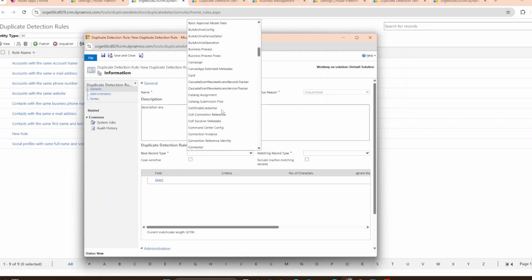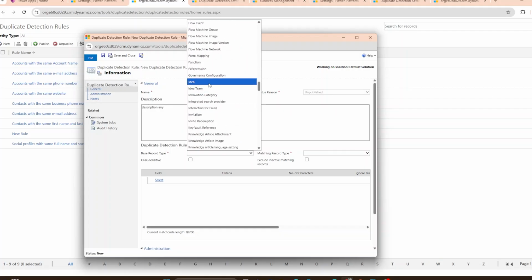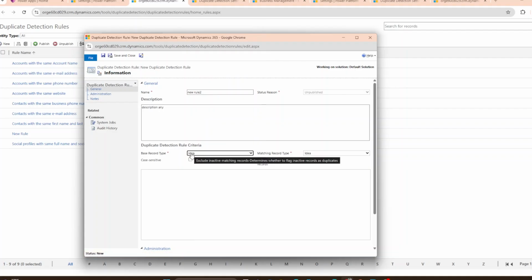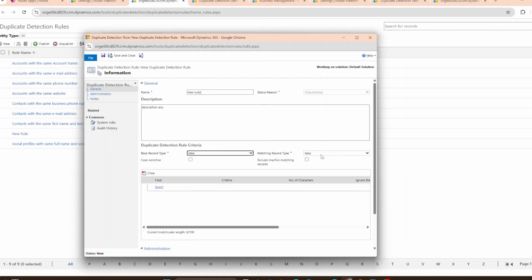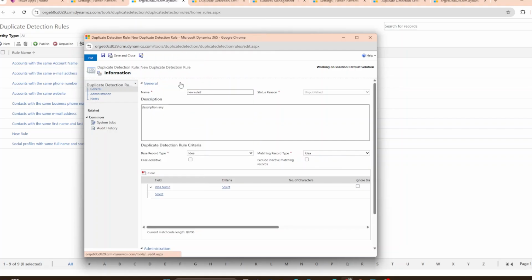I will select the custom tables that I have created, and for the matching record, I want to keep the same table. Select the attributes that we want to check and select the criteria.